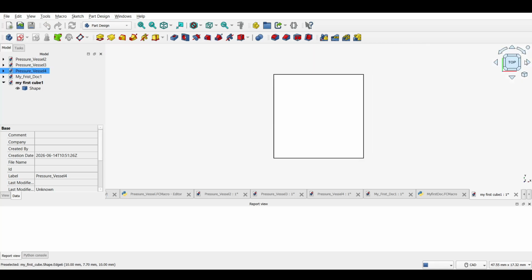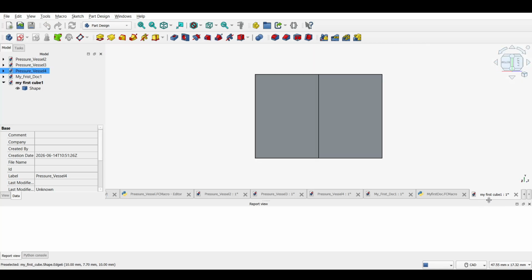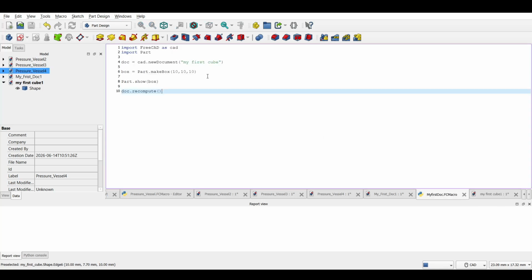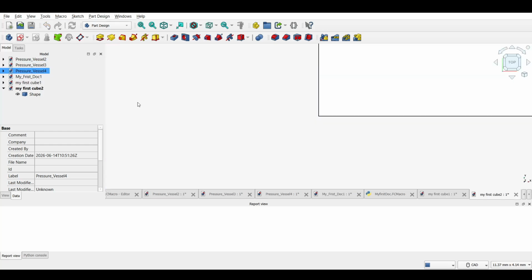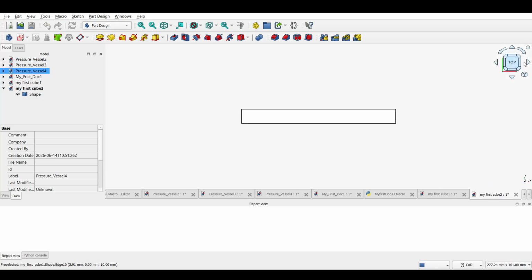Now let's make a small modification. Let's change the dimensions of our box and recompute this whole model. Notice how the geometry changes immediately. This is one of the biggest advantages of scripting. We are no longer manually drawing geometry. We are defining geometry using parameters.